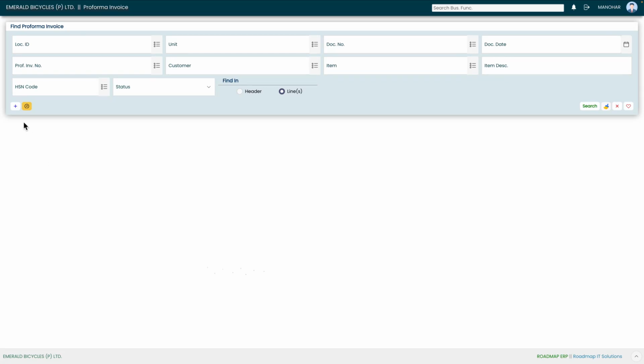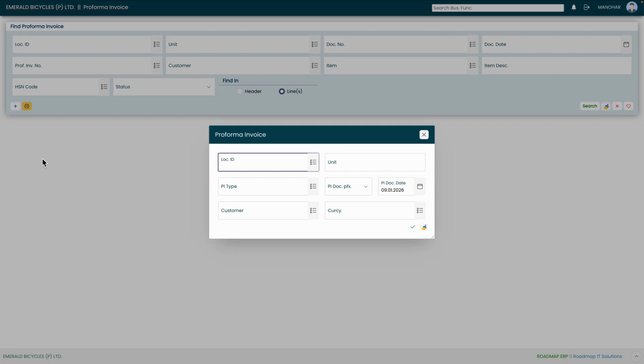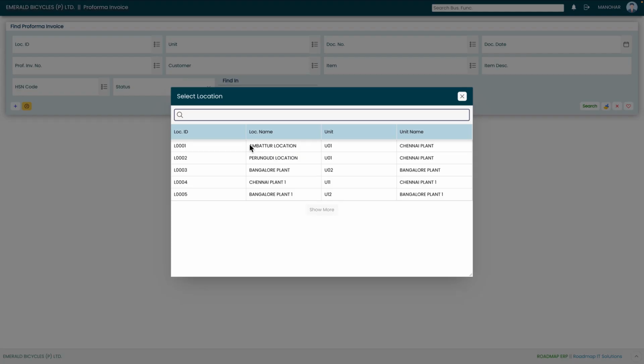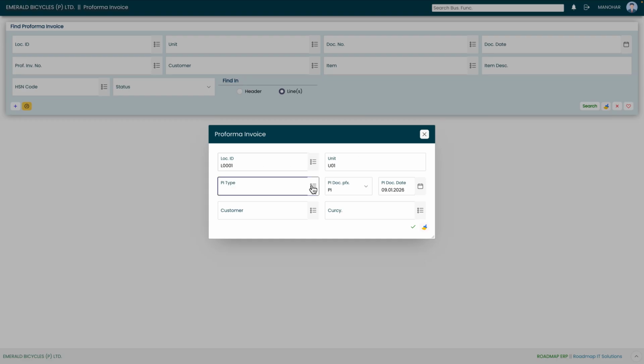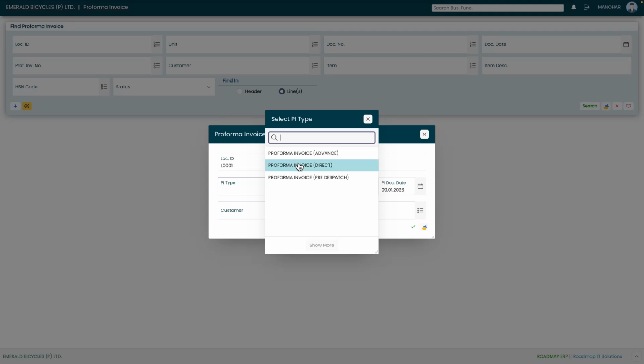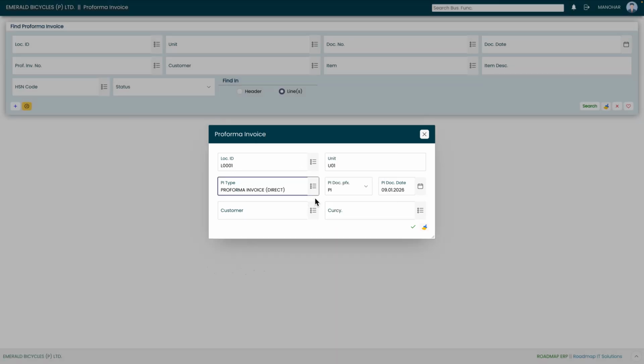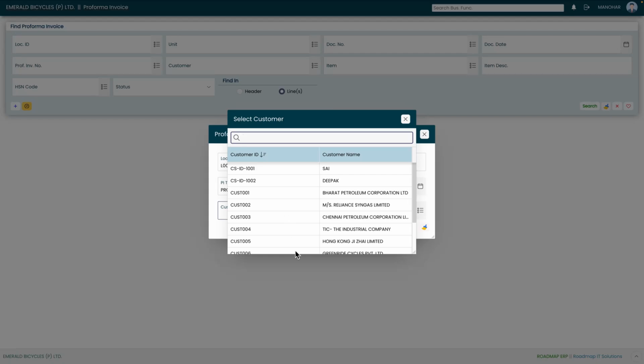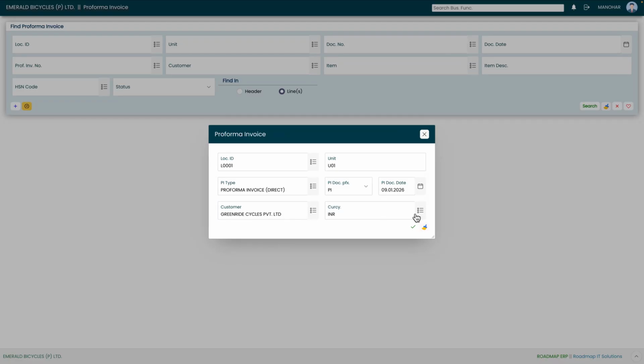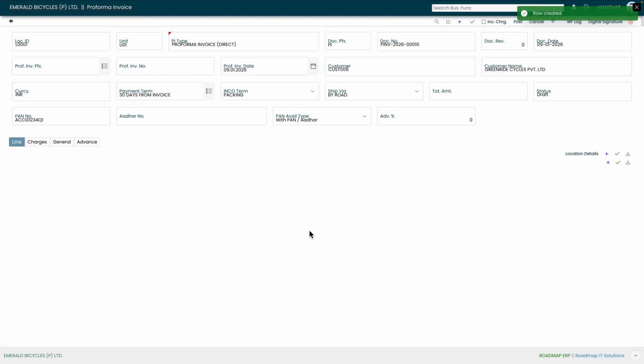So now in order to create it directly, you'll be clicking on this add icon. So here, select your location. Your proforma invoice type may vary according to the type you're giving, where I've chosen it as direct. And so your document prefix, which will be set up at your voucher, followed by your proforma invoice document date, where you can select. And so the customer, that's your green drive, followed by the currency. So after giving all such details, click on this tick icon. So a document gets created.